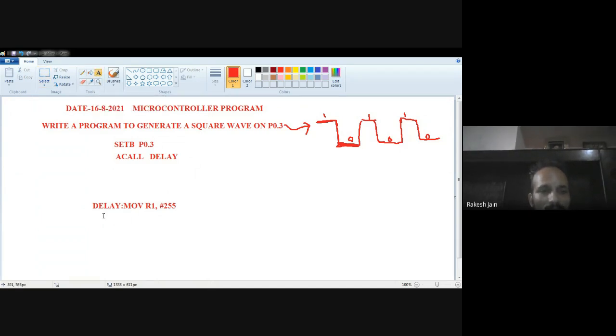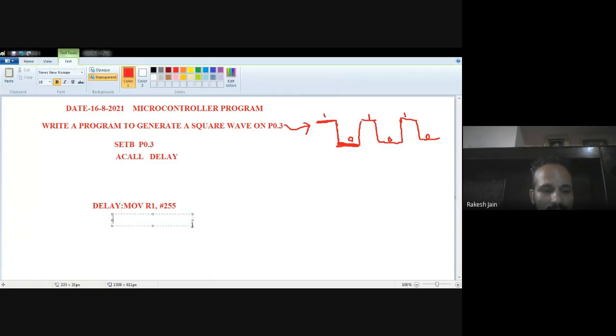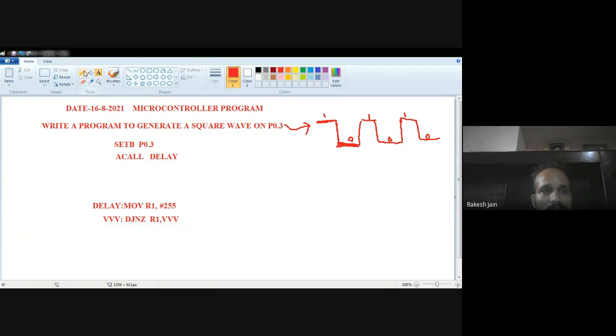Then I write down an instruction: DJNZ R1, any location. Let the location name be VBV. And where is this VBV? VBV is at the same place as this instruction. Now, what is the meaning of this instruction? DJNZ R1, VBV means first delay. What is at the location delay?